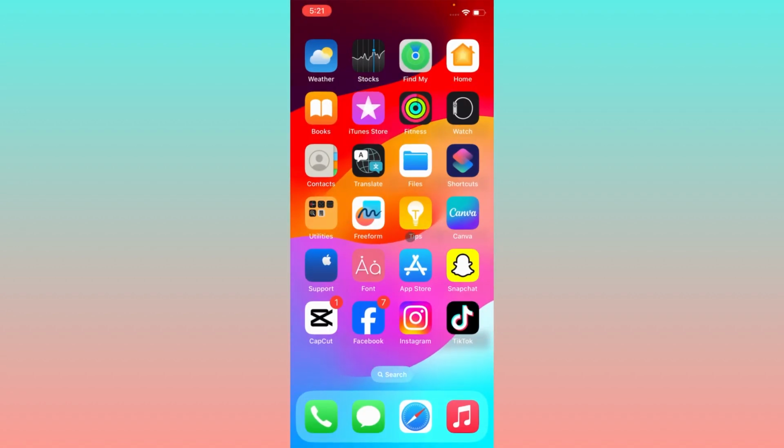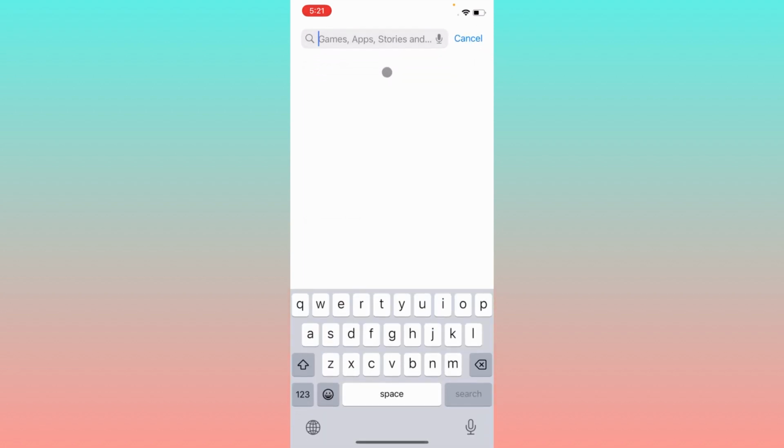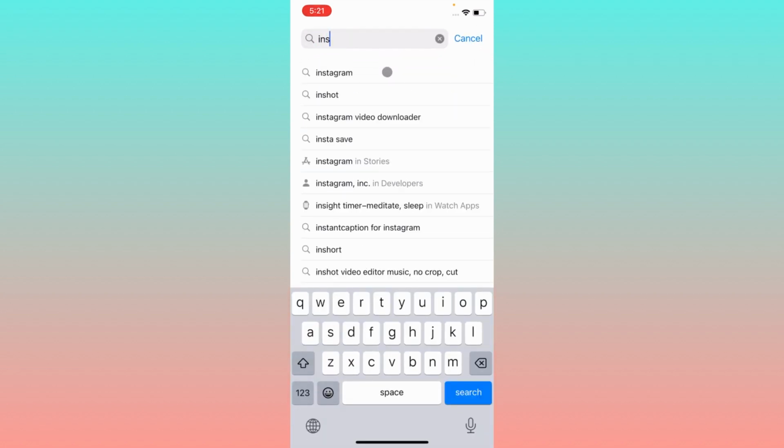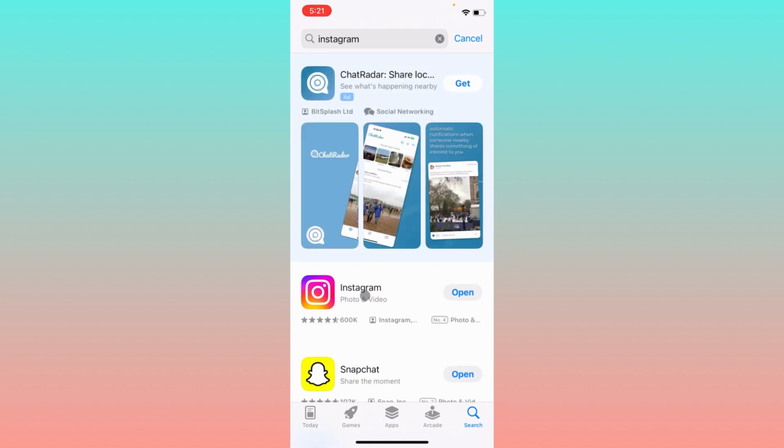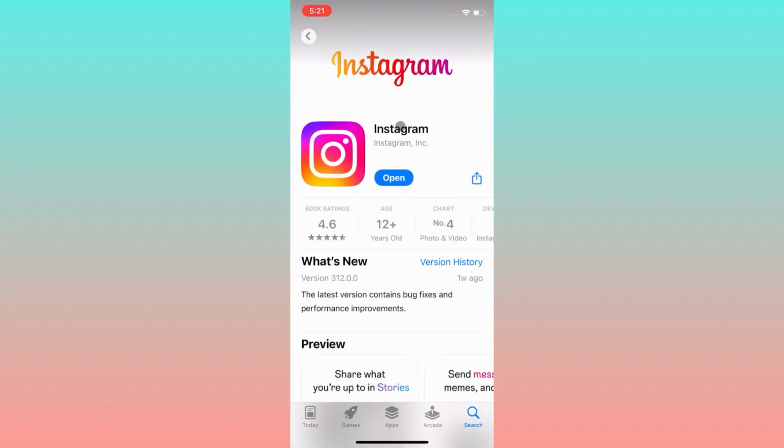Simply open your App Store and search for Instagram. Maybe there is an update problem on your Instagram. Simply open your Instagram and update your app if it's not updated. And after getting the update, your problem will be fixed.